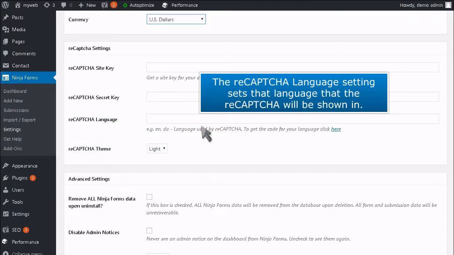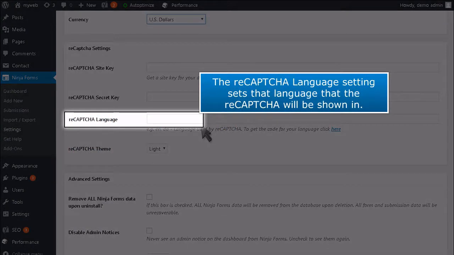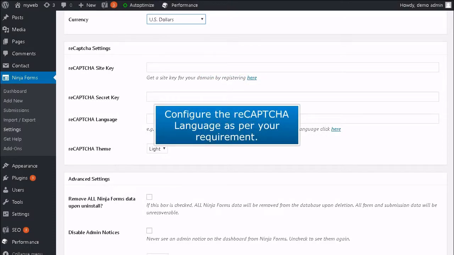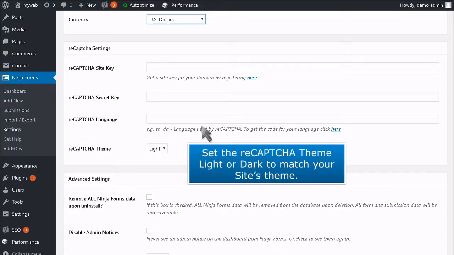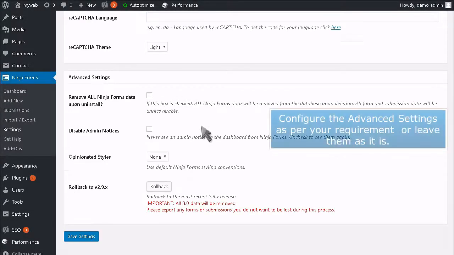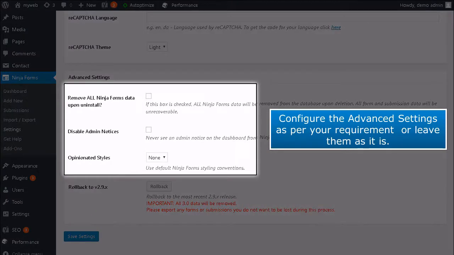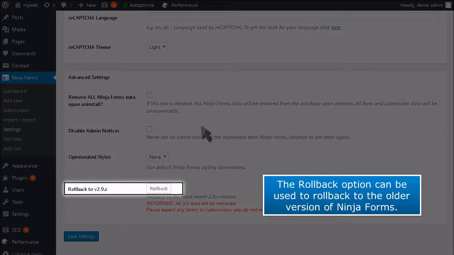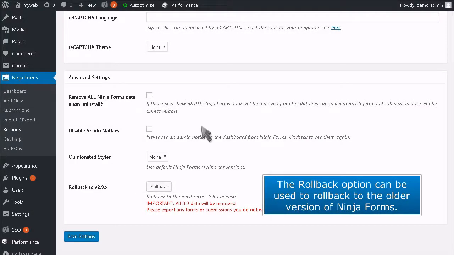The reCAPTCHA language setting sets the language that the reCAPTCHA will be shown in. Configure the reCAPTCHA language as per your requirement. Set the reCAPTCHA theme, light or dark, to match your site's theme. Configure the advanced settings as per your requirement, or leave them as it is. The rollback option can be used to roll back to the older version of Ninja Forms.